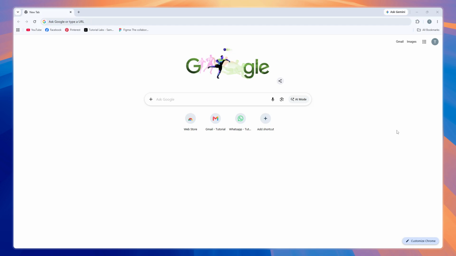Hey everyone, today I'm going to teach you how to find your Gmail password saved in Google Chrome. Without any further ado, let's get started.